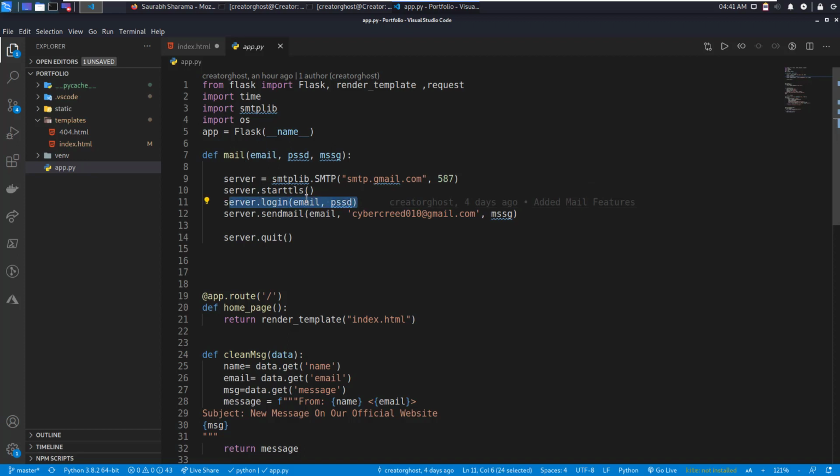So here we are logging in with email and password, and here is the email from which you want to send, and here is the mail which is going to receive. So this email says that you are the sender, and this email is of the receiver, and then you pass the message, and once you are done with sending the email you can quit.